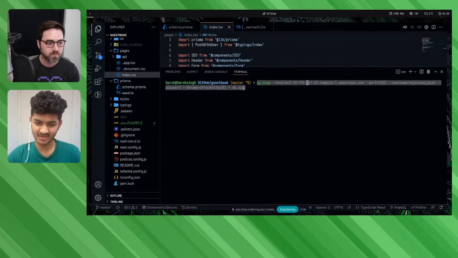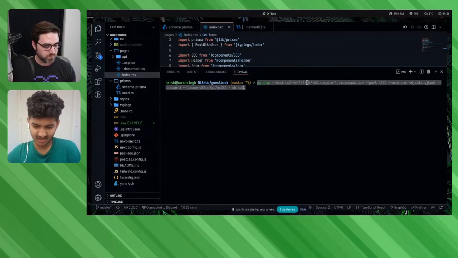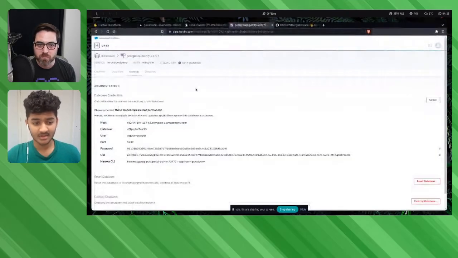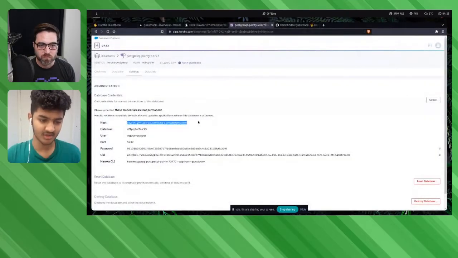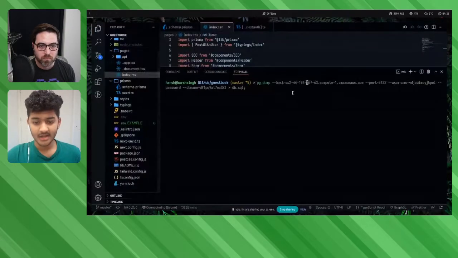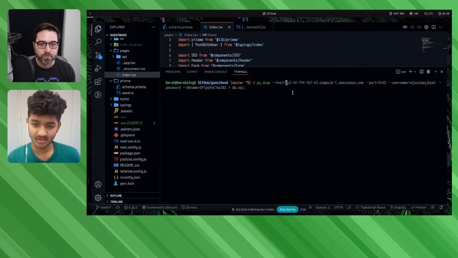It's kind of similar to how Prisma Migrate works in a way. It helps CockroachDB generate the tables similar to how Prisma Migrate would. So if you're using Amazon RDS or whatever other Postgres provider you're using, you just need to input your different host, database, password, user, port, etc. into this pg_dump function.